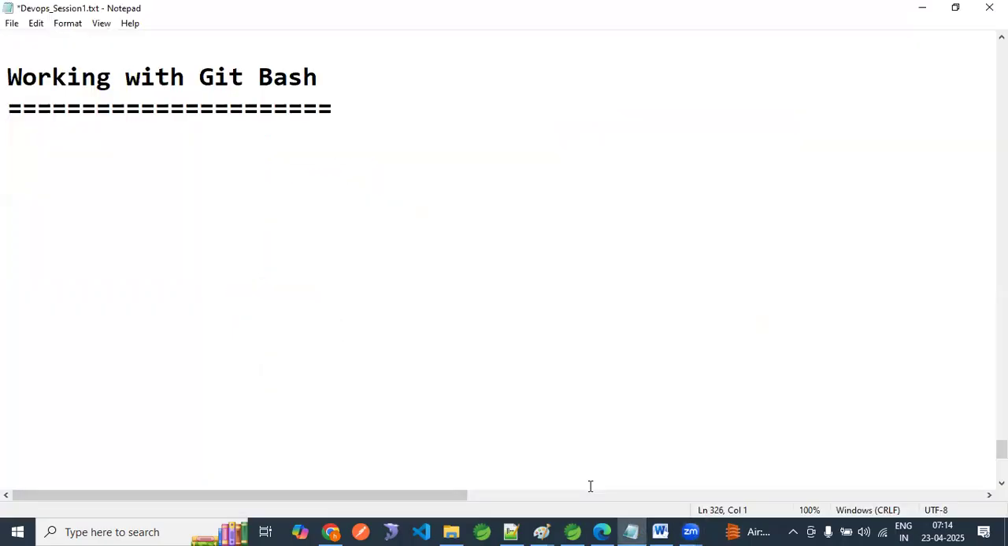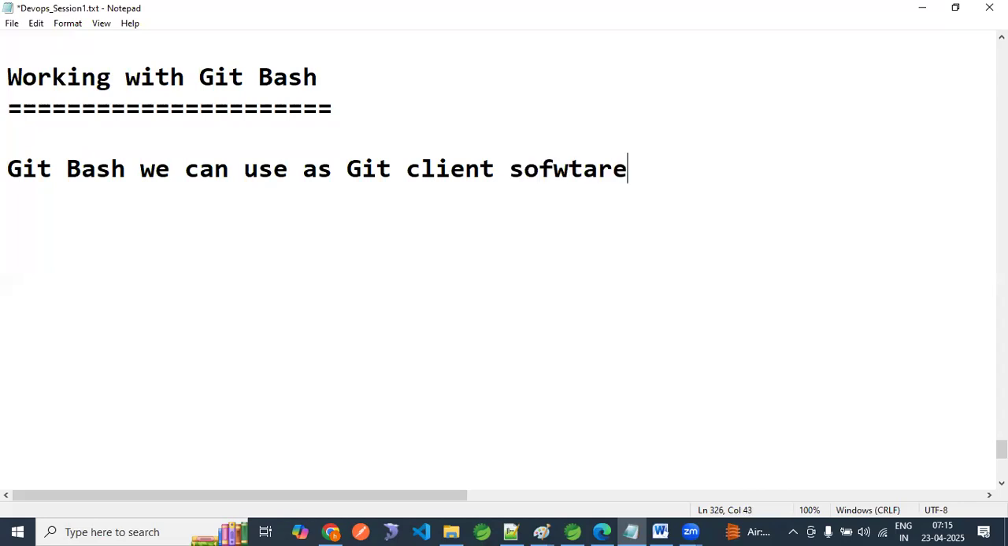Git Bash is a client. We can use Git client software to perform Git operations. We can use Git Bash as Git client software to perform Git operations.